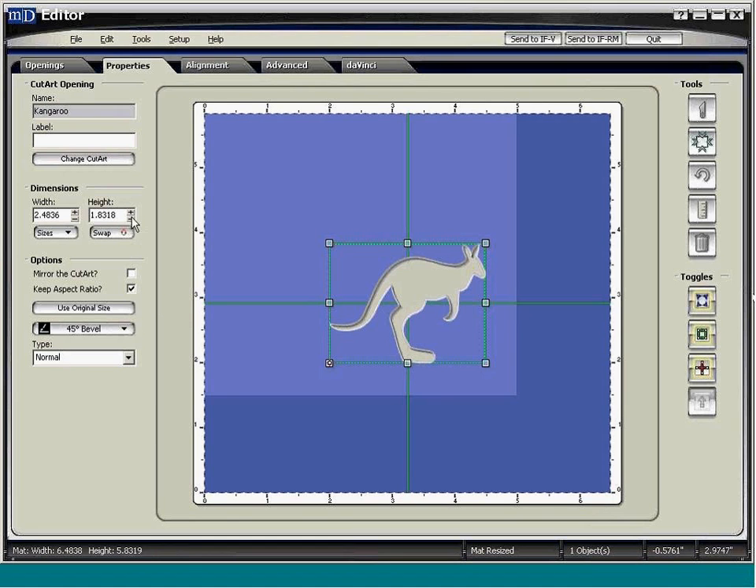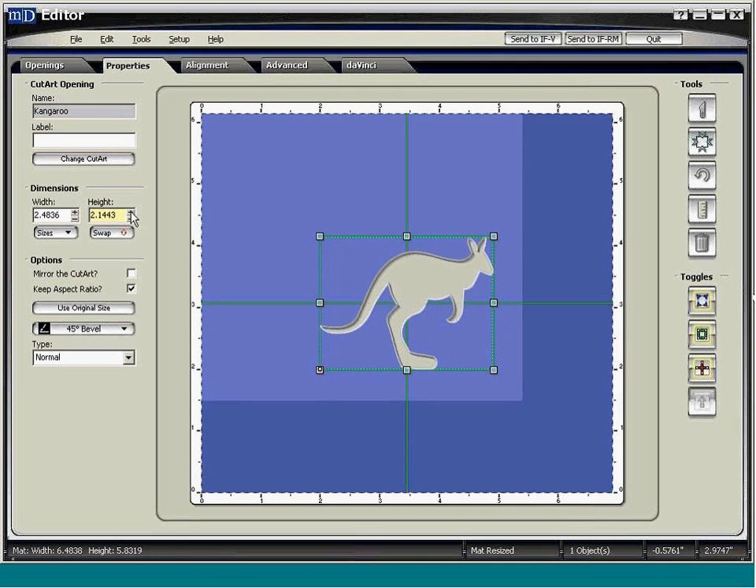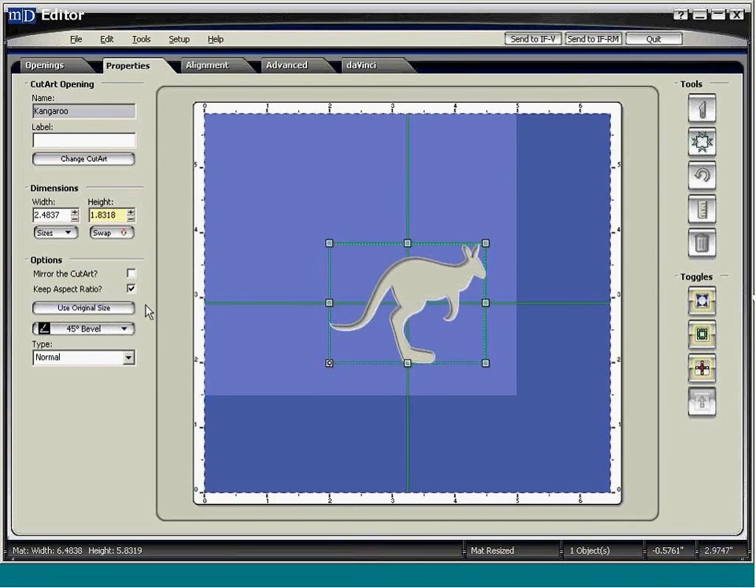Change the height, and you can see the cutout get larger and its proportions remain solid. If, after changing the size, you would like to return it to its original size, click the Use Original Size button below. If you would like the figure to point the other direction, there is a button here under Options called Mirror the Cutout. Click it and the kangaroo faces the other way. Recall how the cartridge selection button and the type field work in our discussion about LetterMat. All of the cutting options are available with CutArt as well.